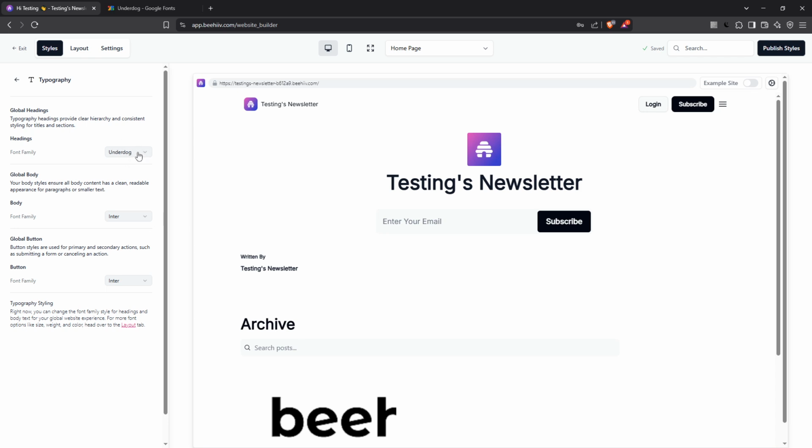With these steps completed, you've successfully added a custom Google font to your Beehiiv site. Enjoy exploring different fonts and how they can transform your site's appearance.